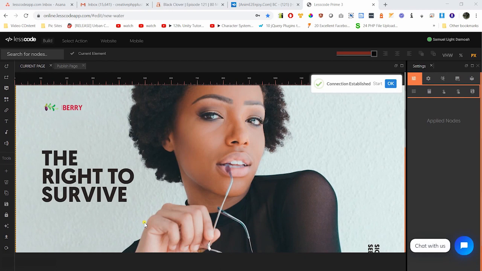In this particular tutorial, we are going to talk about the new interface of Lesscode and a few things that you need to know as you are going forward with the new version of Lesscode. I'm also going to show you a few tips and tricks to make your work easier as you are working with Lesscode. So first of all, let's take a look at the nav bar.